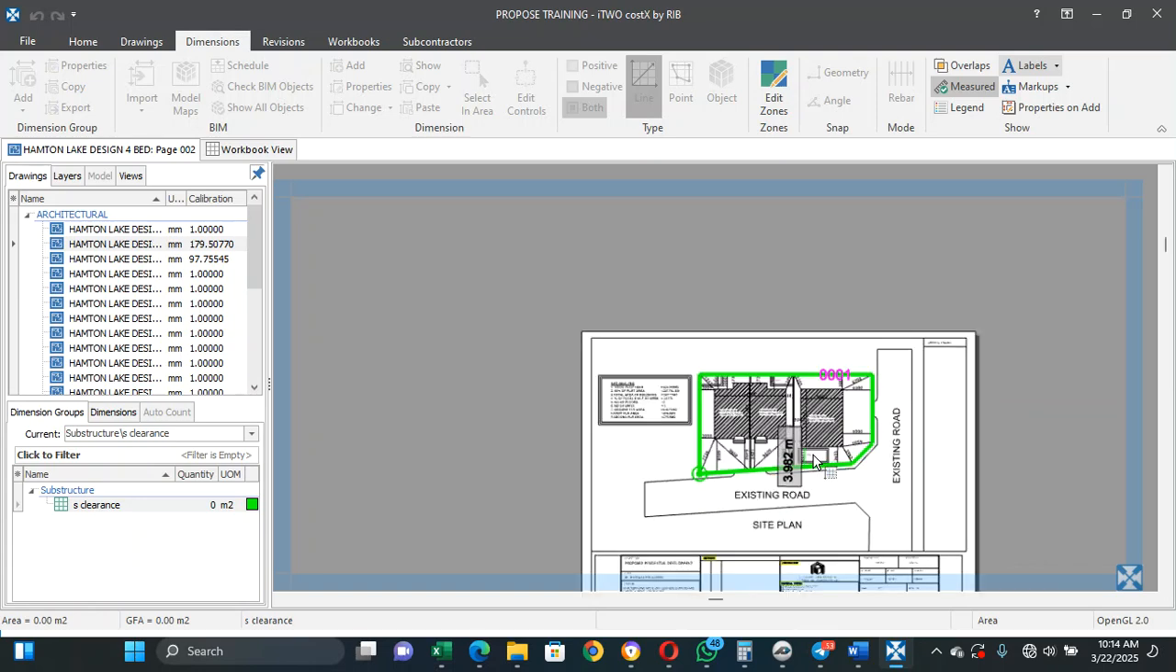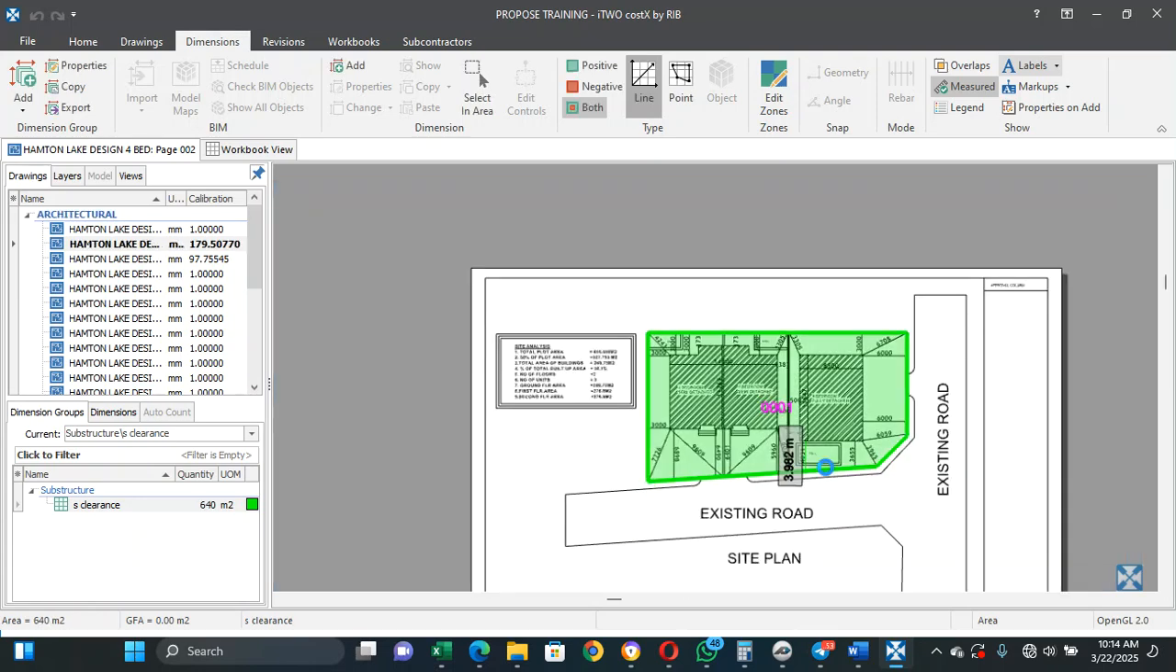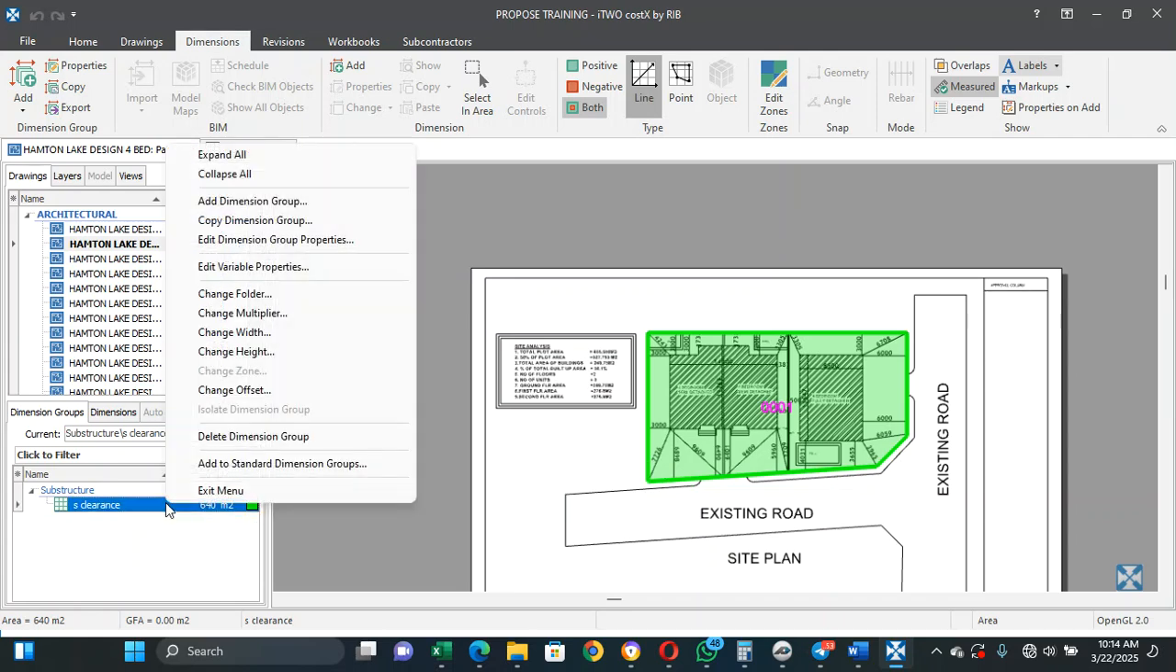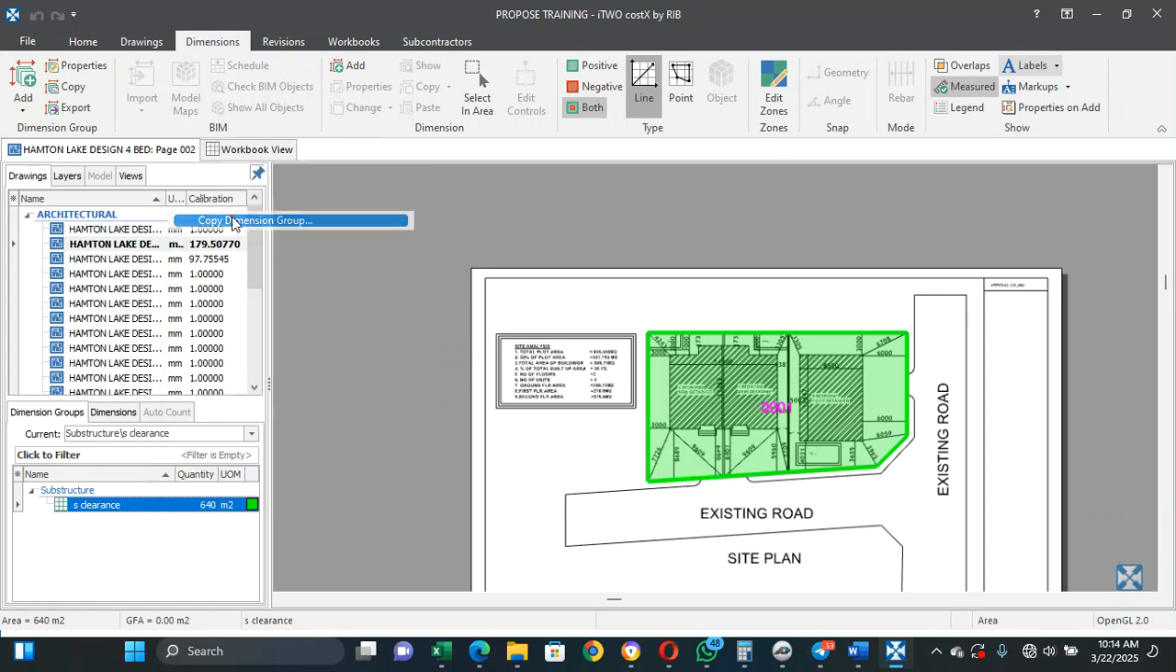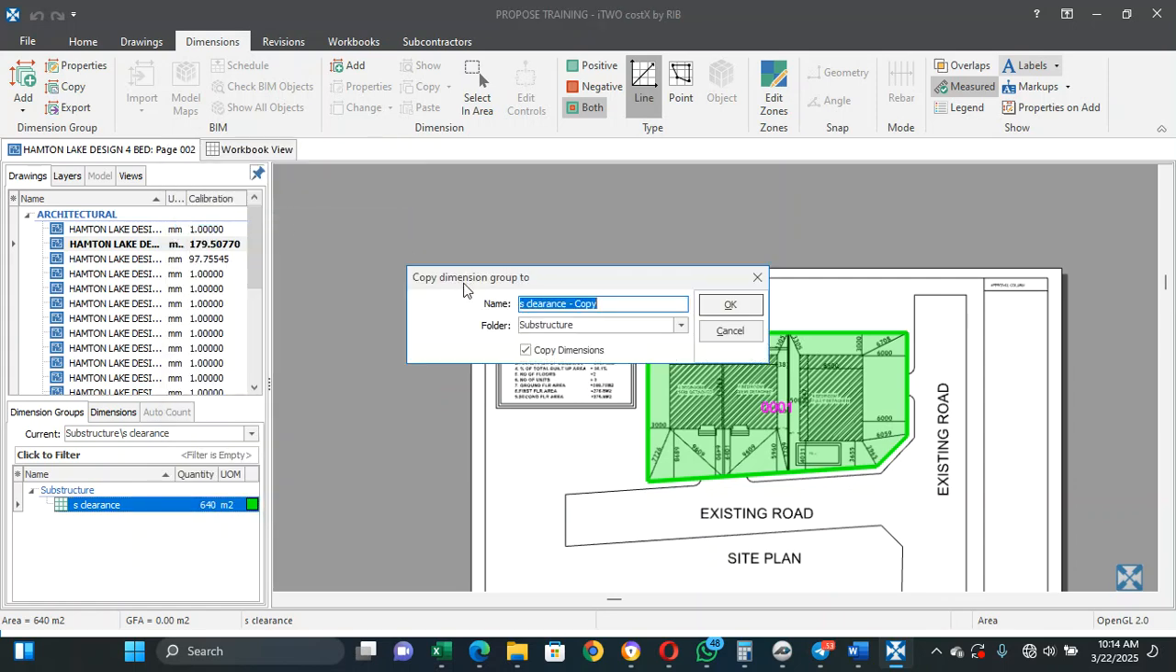Okay, then I'll press enter. So this is my site clearance, it is 40 meters square. Now I'll just copy this, right click and copy dimension group, name it topsoil excavation, since we also need topsoil excavation. Topsoil excavation for the building that we are going to work on. Untick this, then OK.